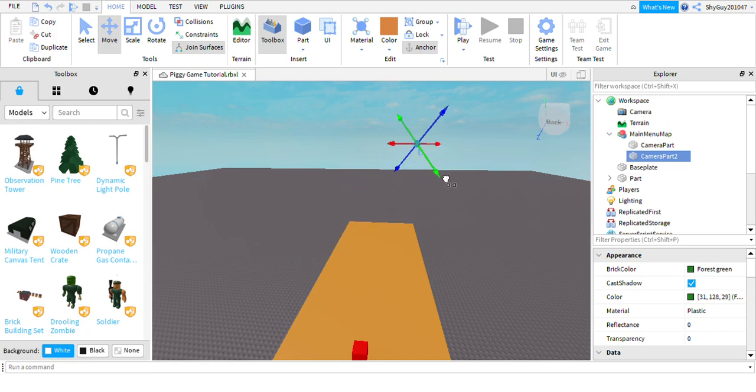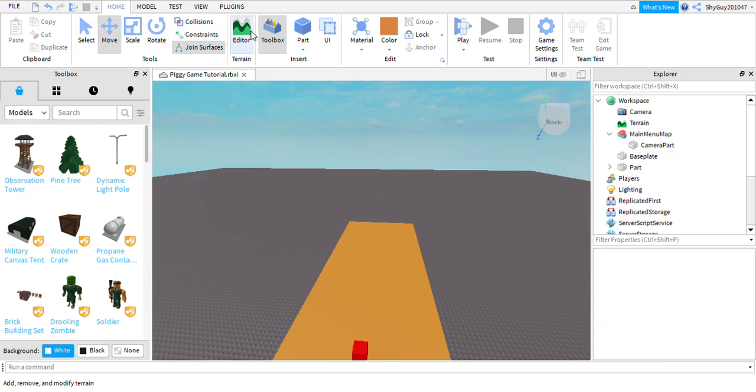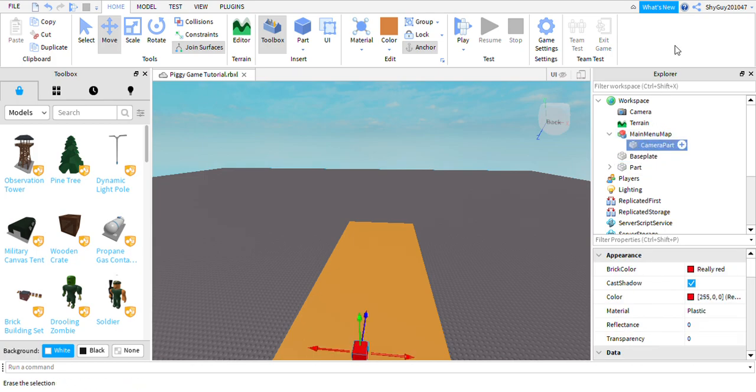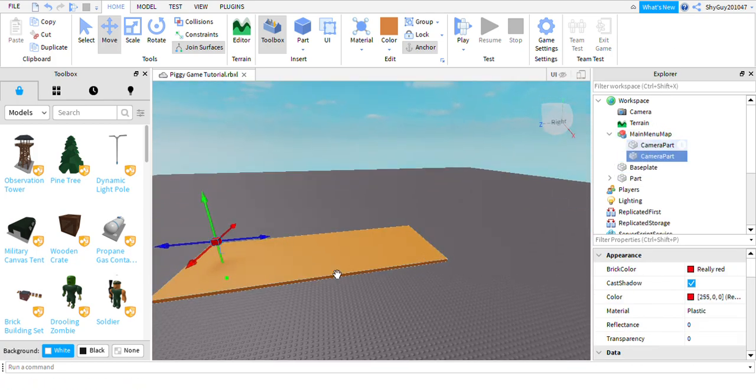Just give me a sec. This camera part's very annoying. Let me just go back. This is really annoying, actually. Let me just make a whole new camera part 2, shall I? Yeah, let's do that. So, duplicate this.